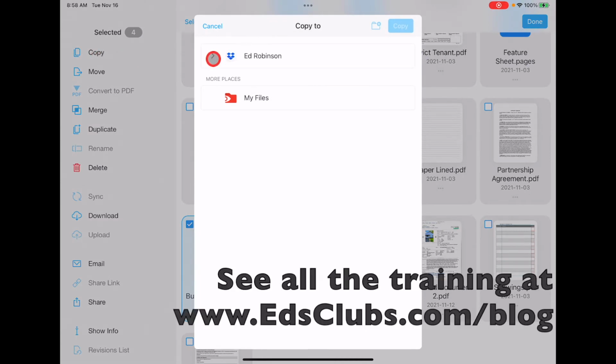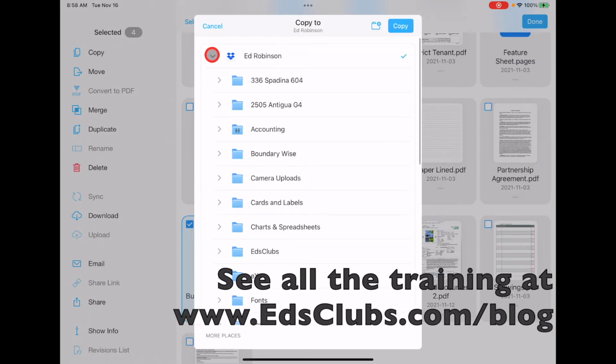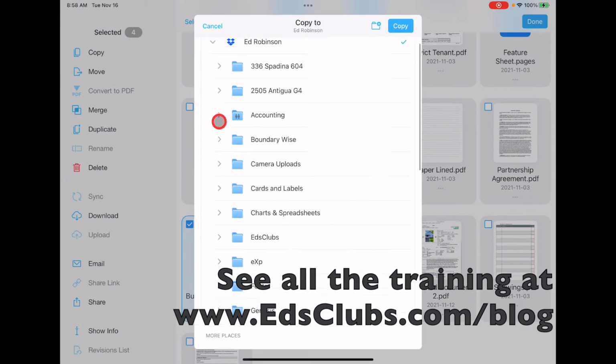Now I'm using Dropbox, but this is iCloud. You can go straight to iCloud, whatever you want. But I have pretty well all my stuff in Dropbox. I like Dropbox a lot. So I actually pay for it because I get a few extra things when I pay for it.